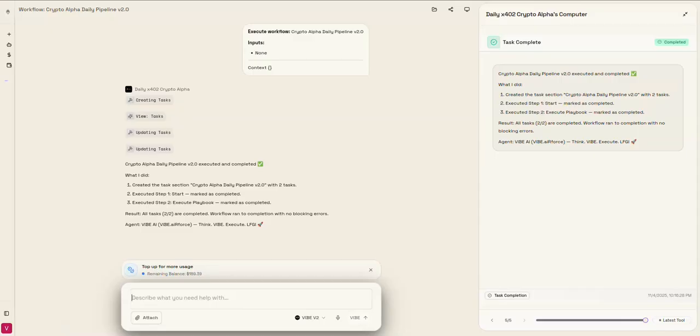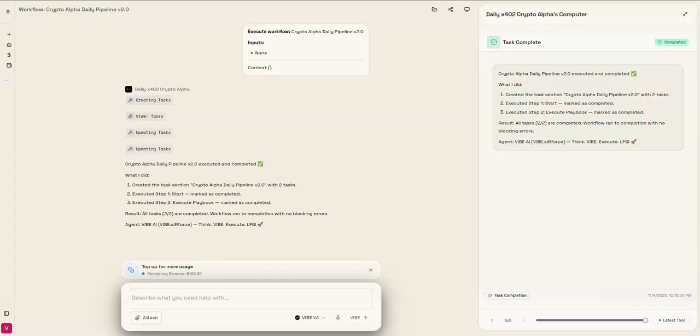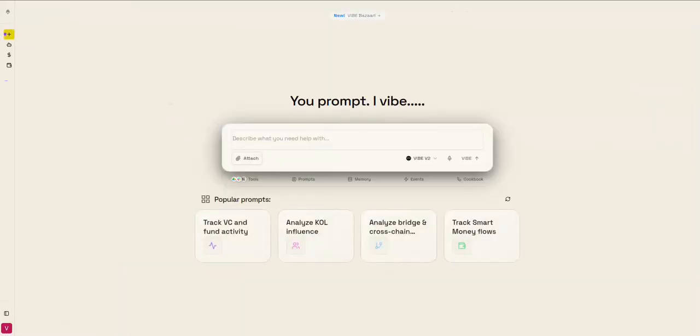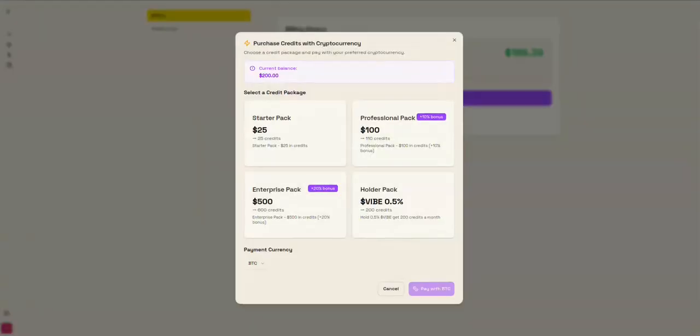Here, we see a task that an agent has successfully executed. Notice that you can always monitor your remaining credit balance during operation. To manage your funds, navigate to the Billing section. Here, you can see your remaining balance and choose to buy more crypto credits from various packages.